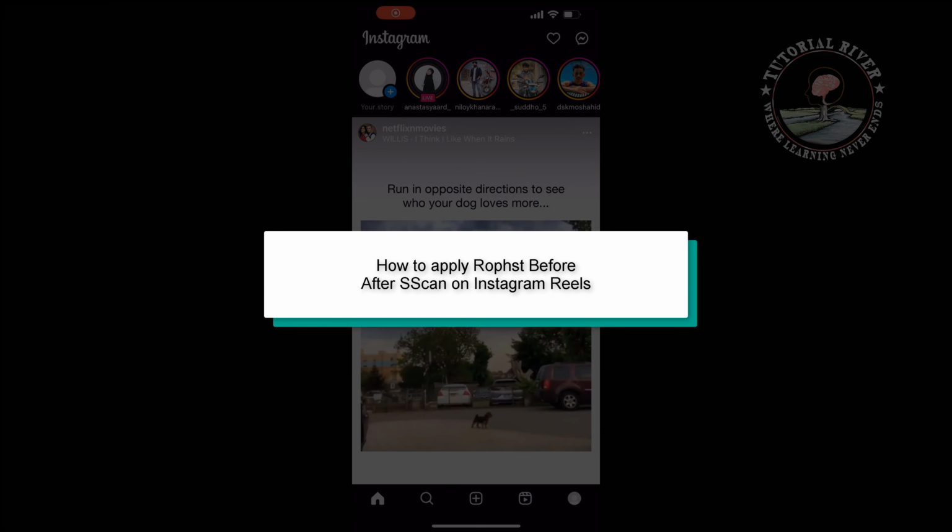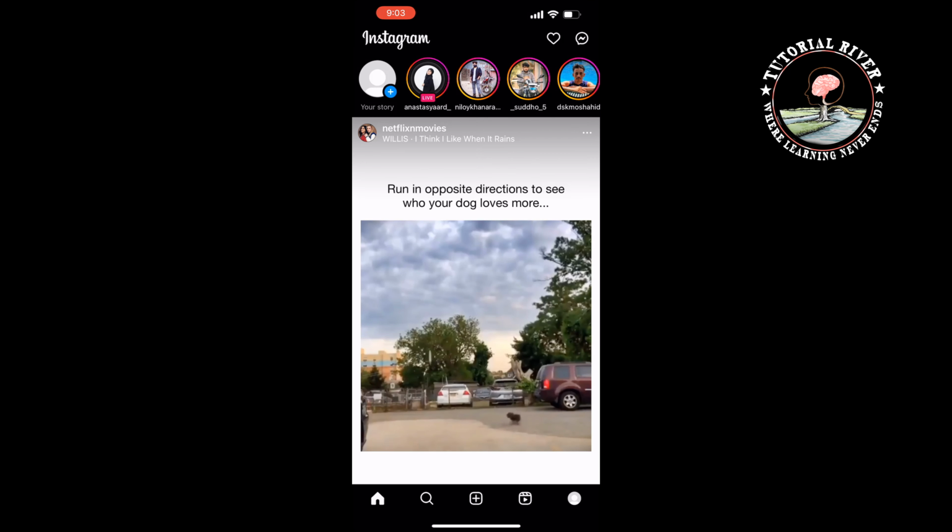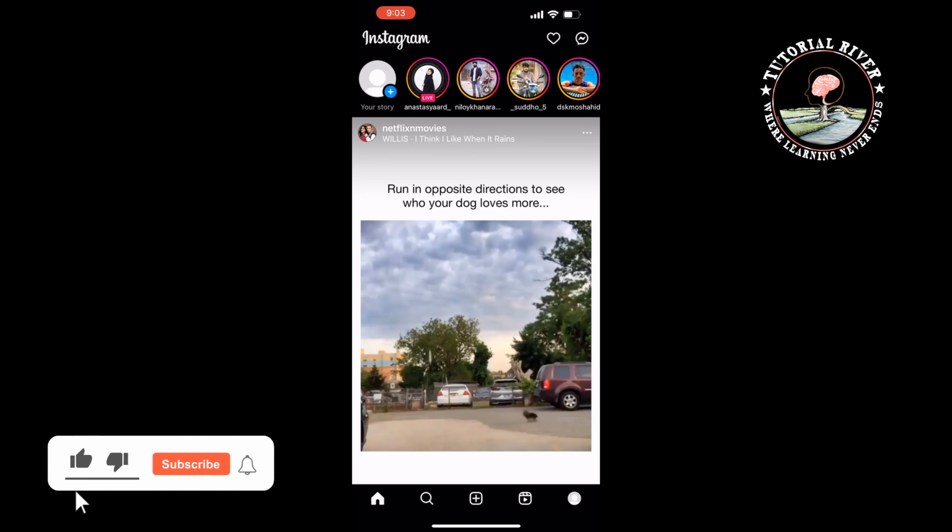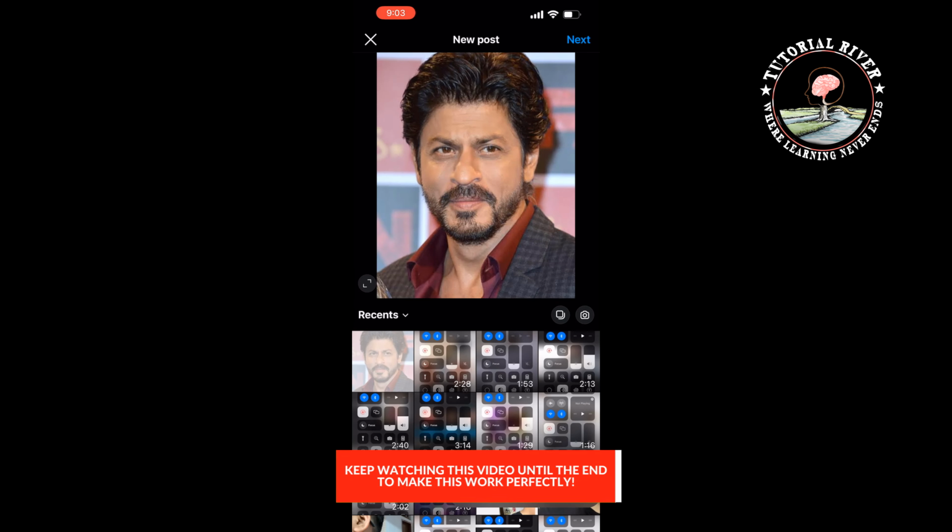This tutorial review will show you how to apply before and after a scan on Instagram Reels. First of all, open your Instagram and make sure to update your Insta application. Tap on this plus icon at the bottom. Select Reel.